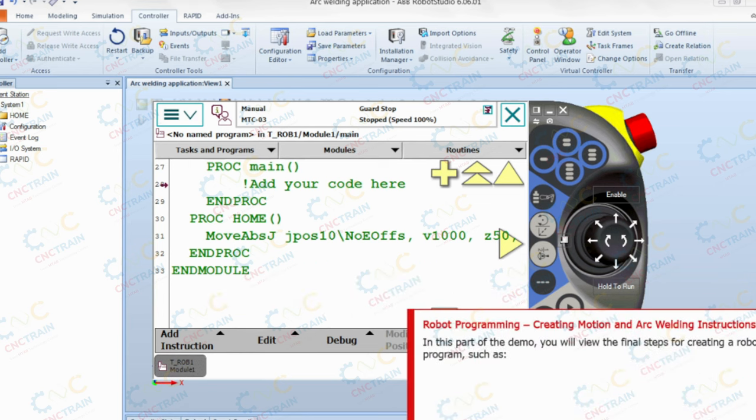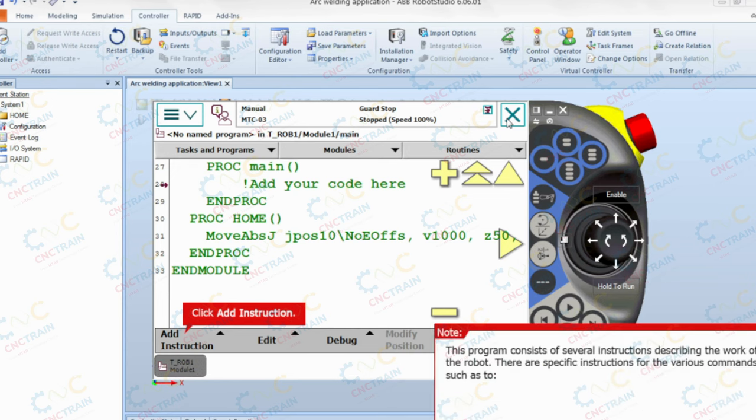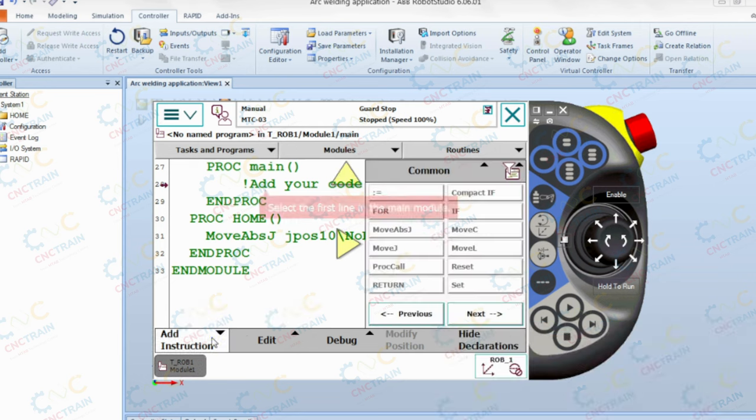In this part of the demo, you will view the final steps for creating a robot program, such as adding motion instructions in the main routine, adding welding instructions. Click or press next to continue. Click add instruction at the bottom of the flex pendant window. This program consists of several instructions describing the work of the robot. There are specific instructions for various commands, such as to move the robot, set an output, and so on.